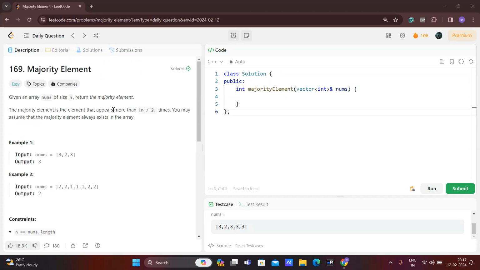So we are going to be solving today's LeetCode question, which is majority element. The question states that we are given an array nums of size n, and we need to find the majority element which is present in the array. The majority element appears more than n by 2 times. You may assume the majority element always exists in the array.